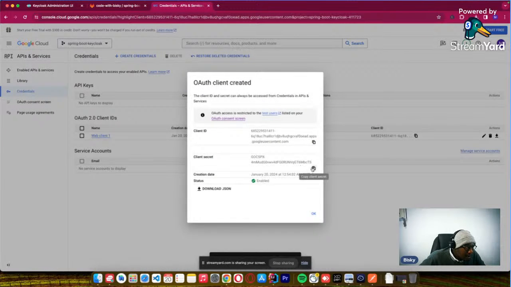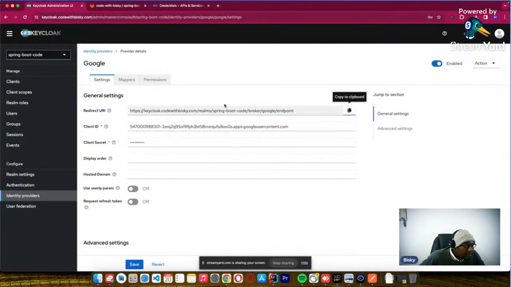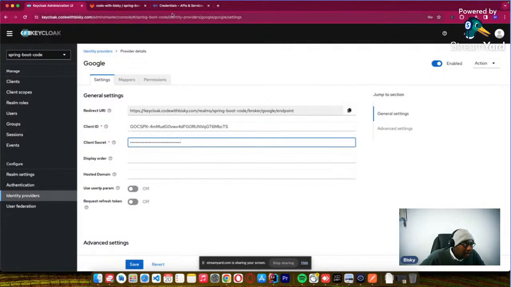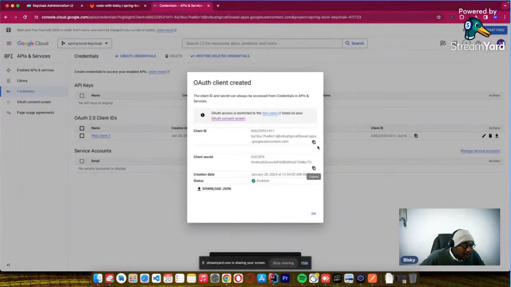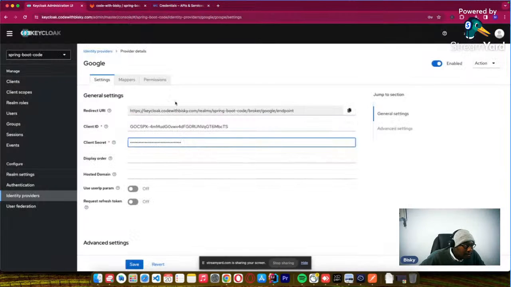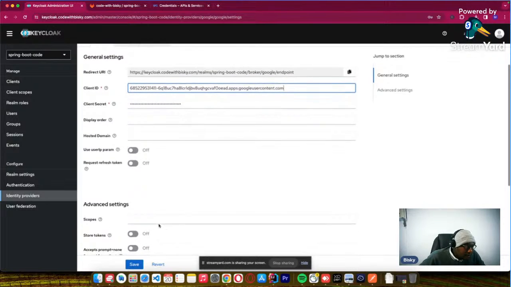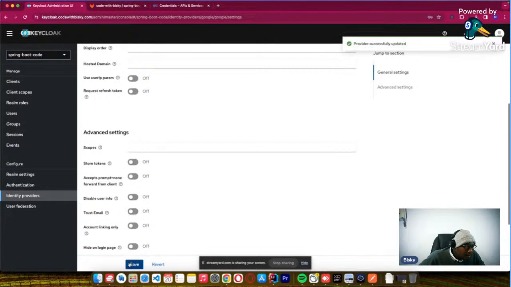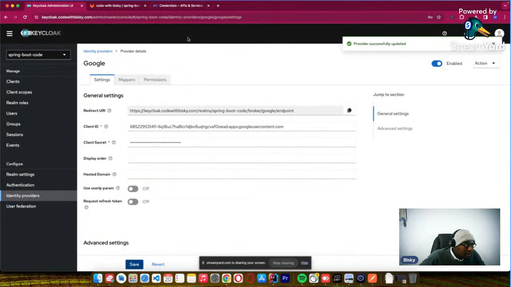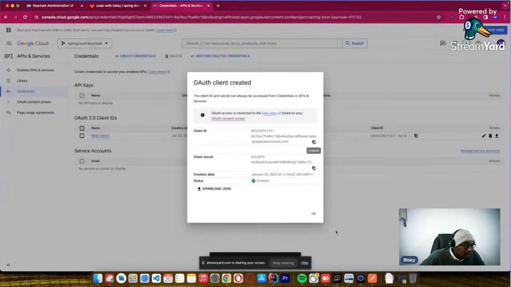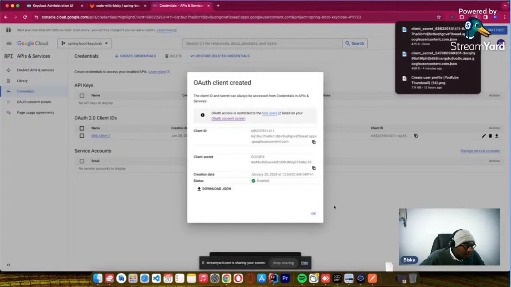And then I want to copy this secret, and I'll come back here. I think this is the client ID. No, it is a secret. This is my secret. I copied the secret and this is the client ID. After doing this, we need to save. So here we can download this because we need this.